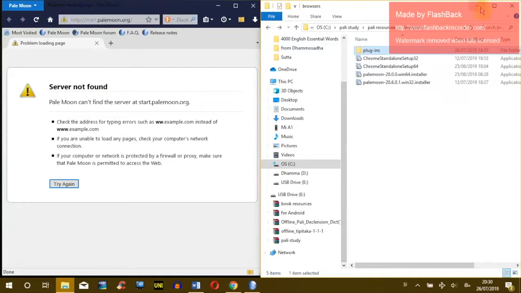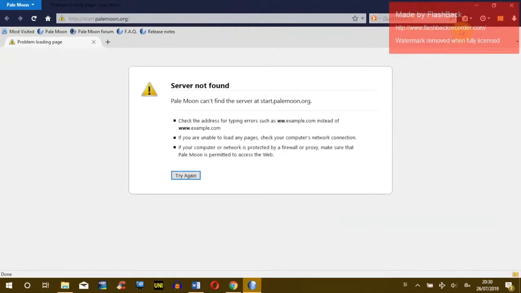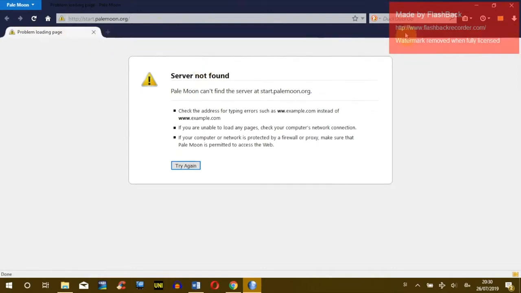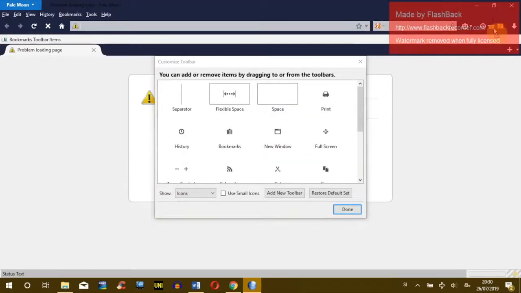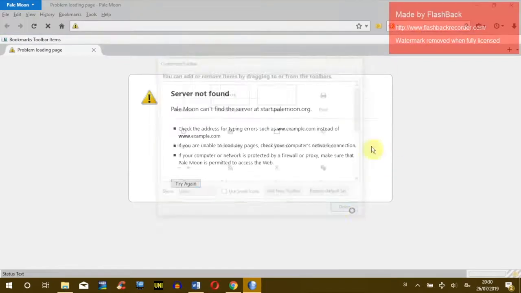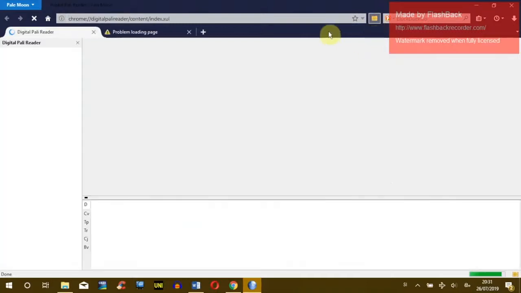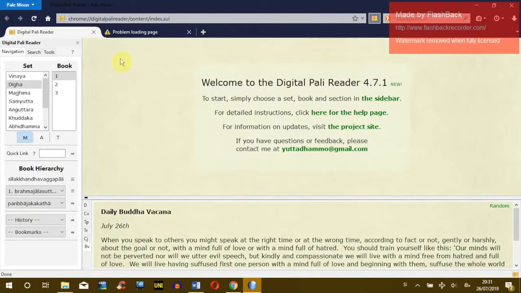Okay, so here we can go back, we can close this. So the next thing we want to do is clean up this browser a little bit. In order to remove this bookmarks bar here in the bottom, we just right click and remove the bookmarks bar. Next, right click and customize, and then we can move this icon here next to the search bar. I just like this, it's more easily accessible. Next, we click on it, which will open the Digital Pali Reader.